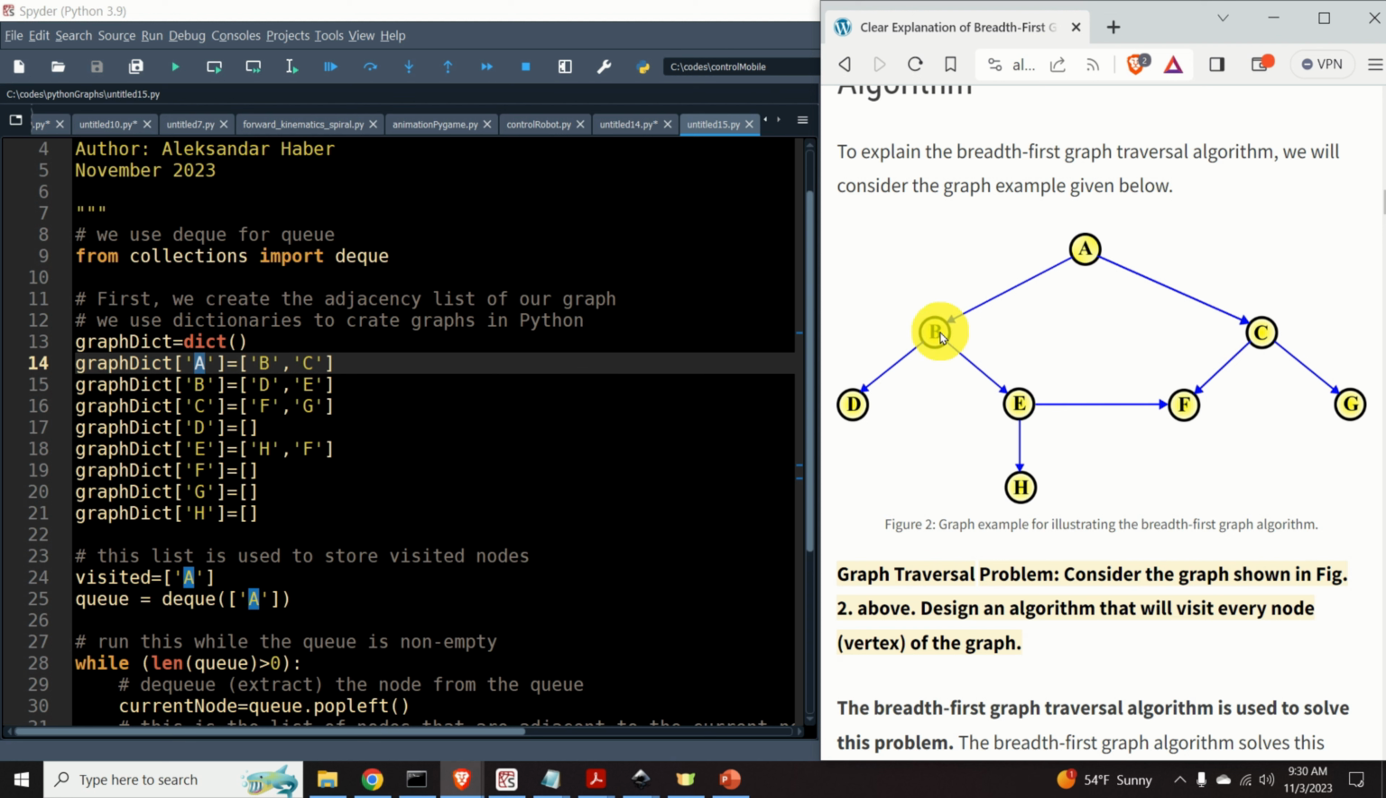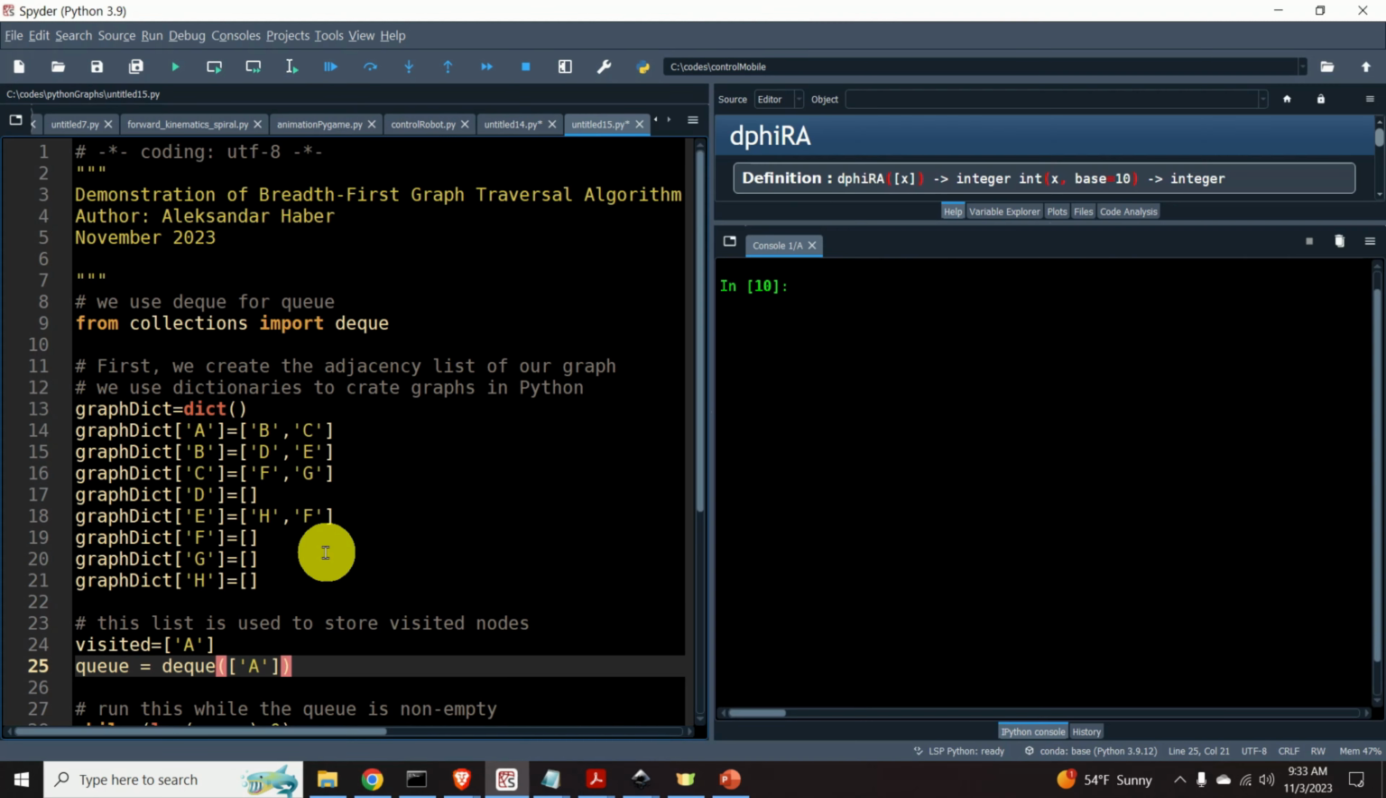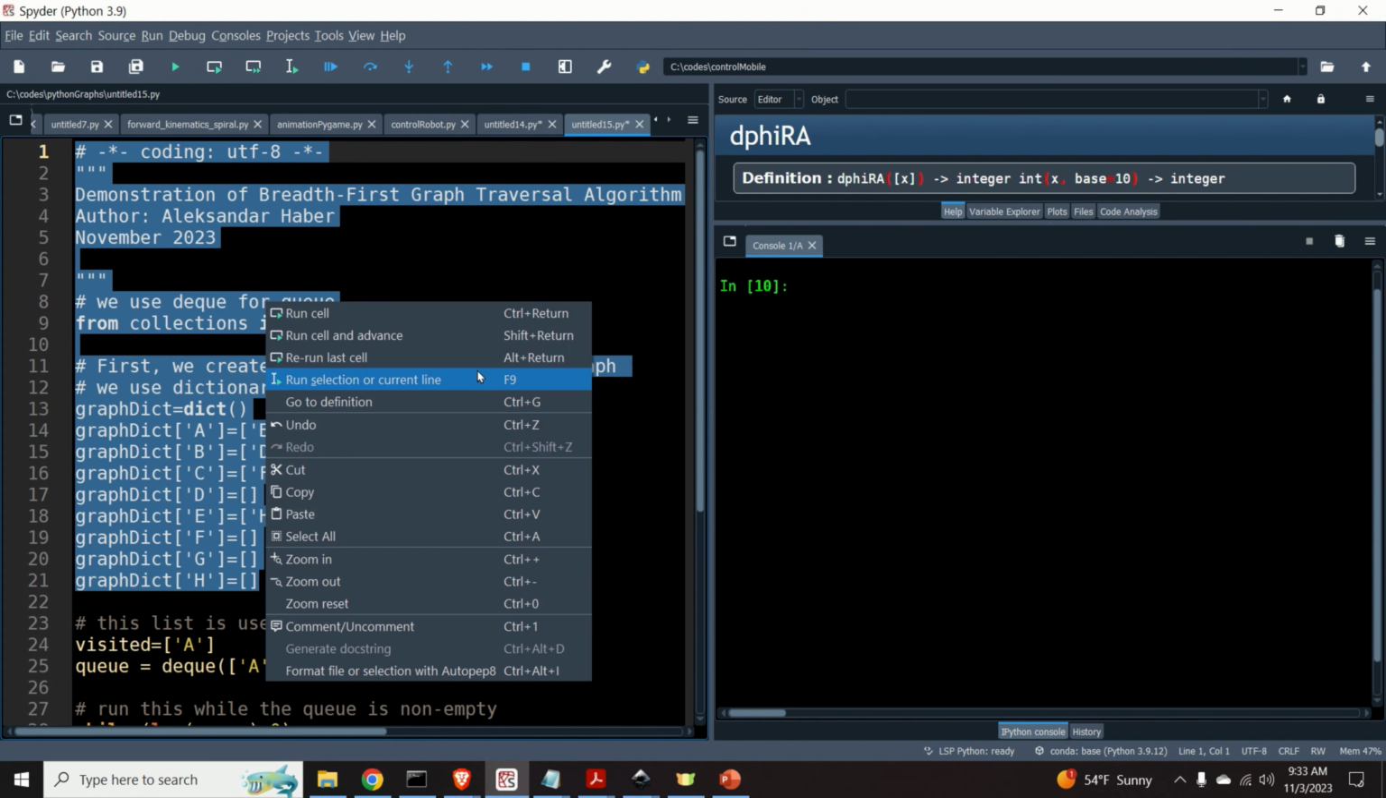Next, let's consider B. The node B has two adjacent nodes, D and E, and consequently, the key is equal to B, and the value is the list that stores all the nodes that are adjacent to B, and they are D and E. And in the same manner, we define other nodes and their adjacent nodes. And as the result, we obtain the adjacency list or the adjacency dictionary. Okay, so let's load our dictionary.